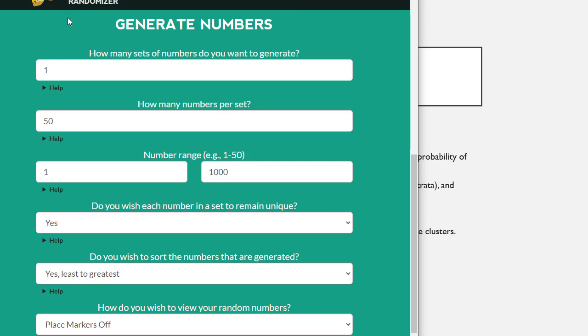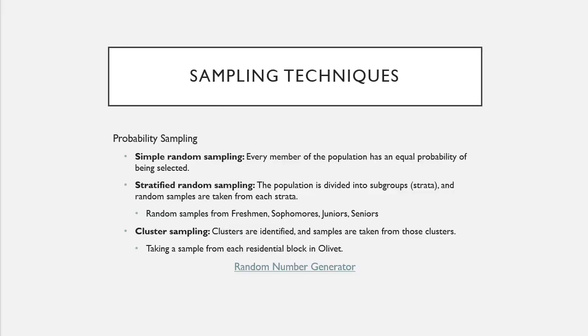Excel can even give you a random number. It's called the RAND function, R-A-N-D. Then you type in a parenthesis, and it'll ask how many numbers you want and between what numbers, and it'll spit them out for you. Lots of different ways to get random number generators. I like to show you websites because they're fun.